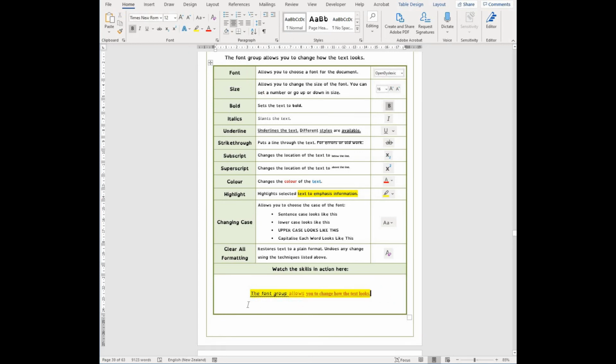You can change the case of your text. To do this, highlight a selection of text and then select the changing case option and a drop-down will appear. You can choose from a couple of different options, which include sentence case, where the first letter of every sentence is a capital, all to be in lowercase, all to be uppercase, or to capitalize each word.